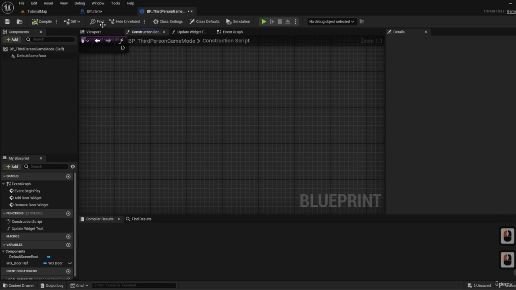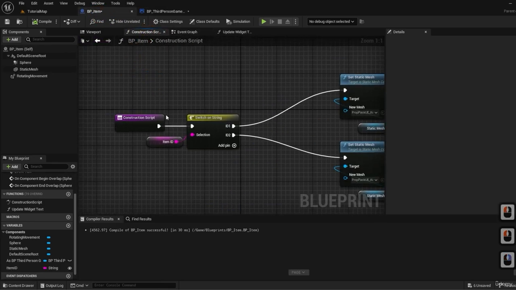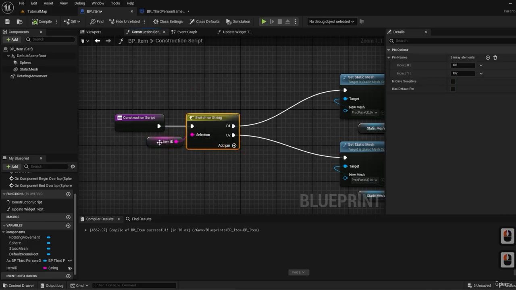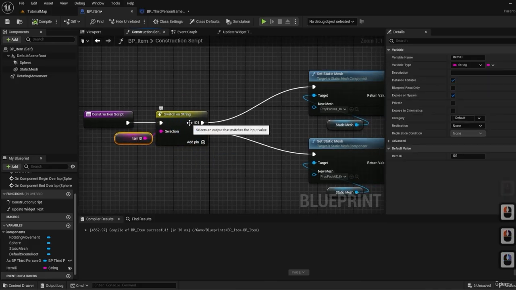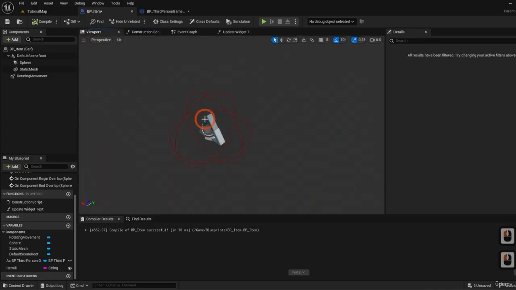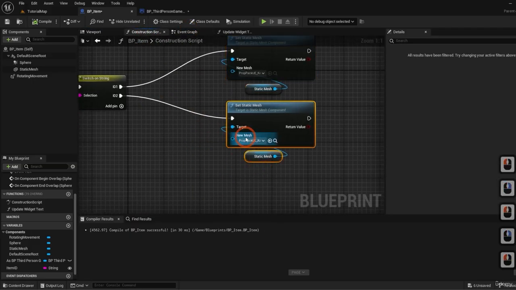This is the wrong construction script. We want the item construction script. We created an item ID and switched on based on the ID, based on string. And in case 1, of ID1, we set the static mesh of the item to the triangle. And in case 2, we set the static mesh to the triangle that has some color.